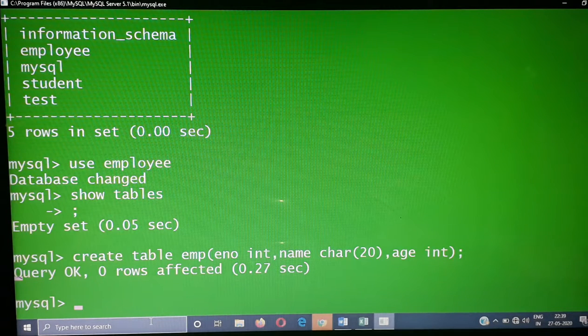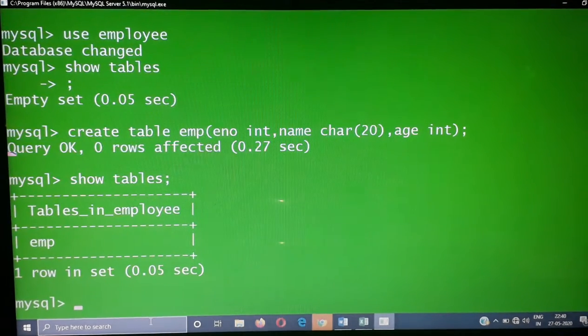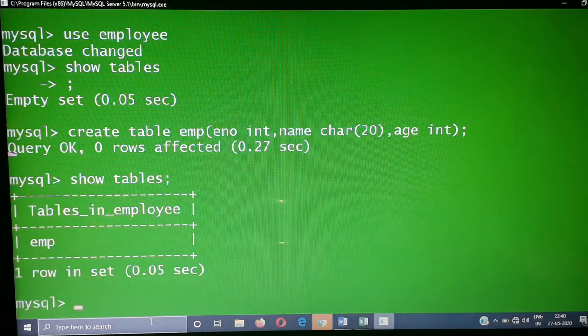Now you can check whether the table is created or not by using the command show tables. See that when I press the show tables command, you can see the table name is displaying over there. That means the table EMB is created.